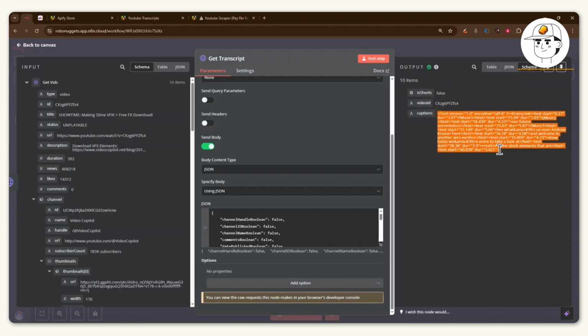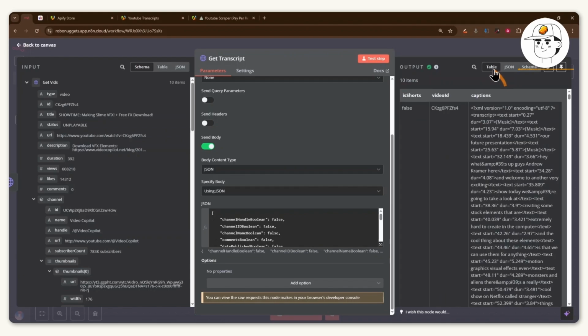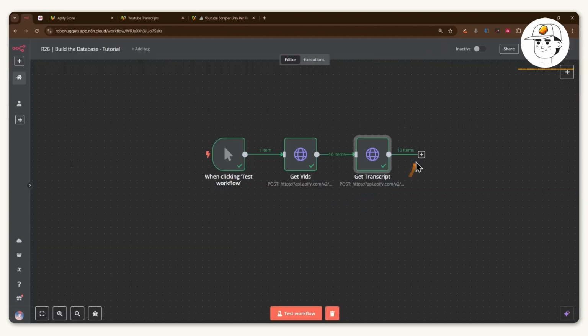And importantly, it now outputted the captions, which is in a text format called XML. If I click on this table section here, you can pretty much see that the captions were captured correctly. So there are pieces of text here which you can recognize if you watch the video, but obviously it's not exactly human readable. So what we want to do as a next node is to clean that up.